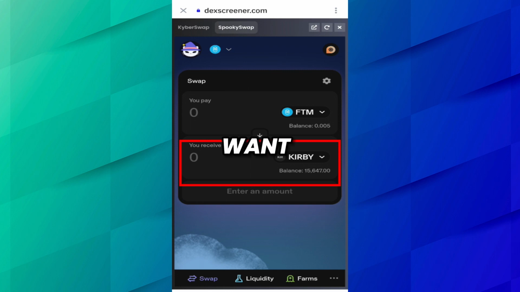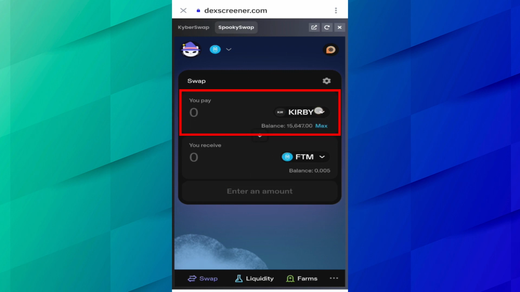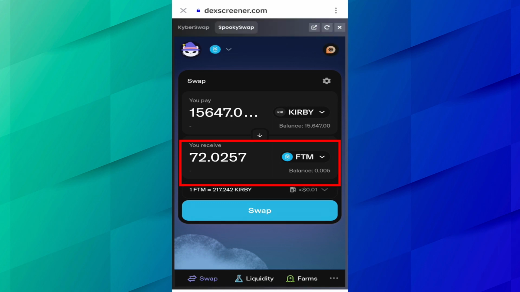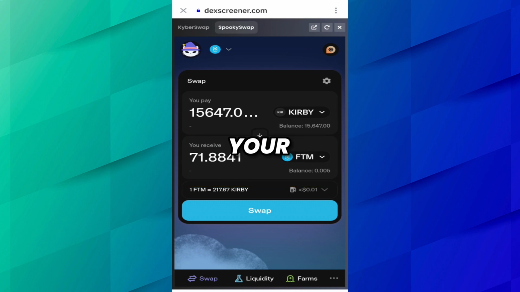Now if you want to sell KIRBY, just click on this arrow, or you can select KIRBY from here, and if you click on max, when you sell KIRBY you will receive 72 FTM. Now if you want to see your profit, because KIRBY is currently not available on Trust wallet, it does not show your total balance in Trust wallet. You can see it from here.